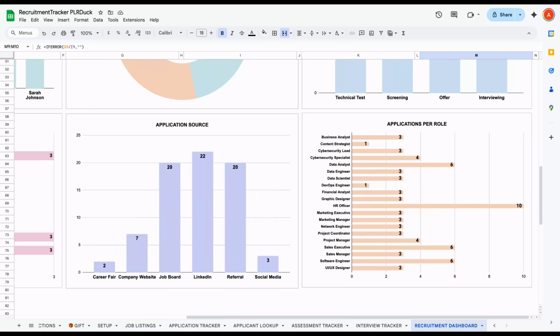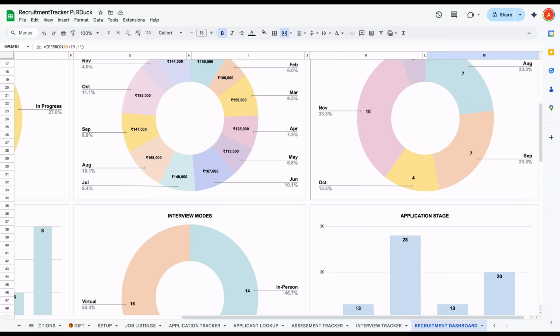Next, we have the applications per role. So for each and every role, how many applications we have got. So here you can see for HR role, we have got more applications. For content strategist, only one application we have received till now. So all these things we will be able to easily see for each and every role, how many applications we are able to get over here. So these are some of the important graphs.